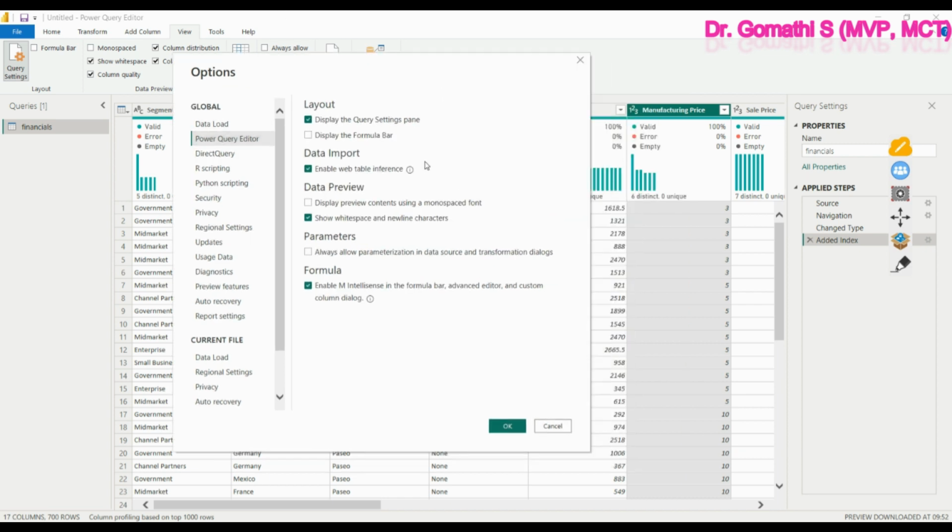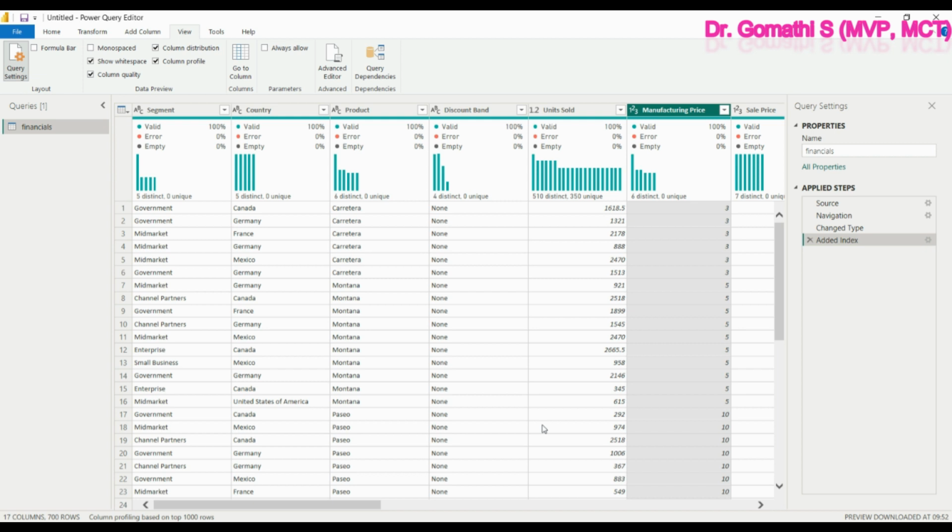So what are the things which should be there in your Power Query editor? For example, display the formula bar, display the query settings, enable web table inference, display preview contents using monospaced font. So by default, if you want to display based on the monospaced font, you can enable it. Okay, these are the settings inside the Power Query editor. If you want it, you can enable it. So this is how it actually works.